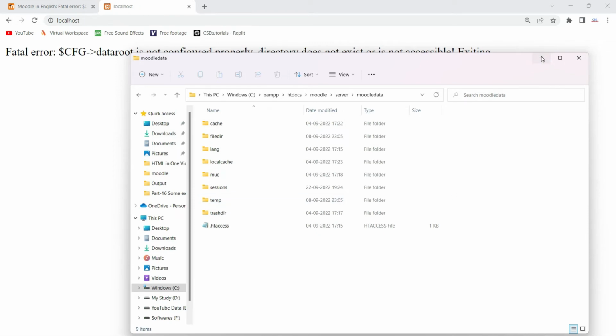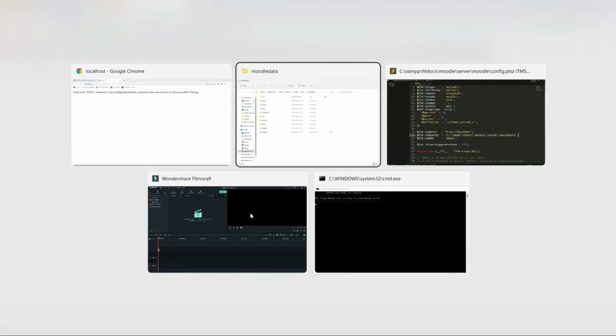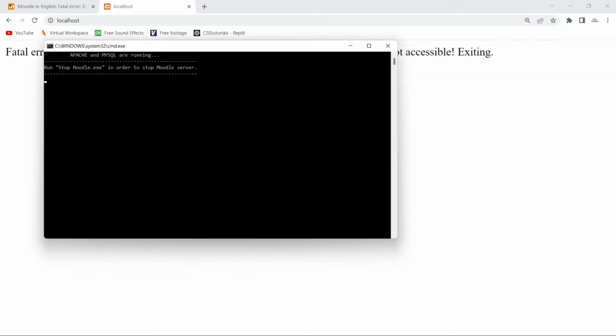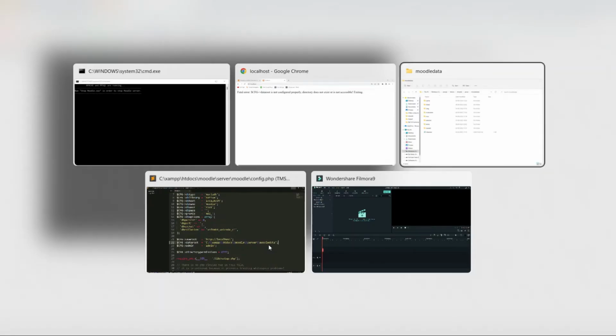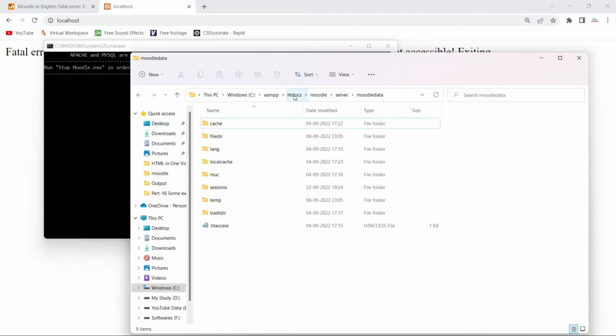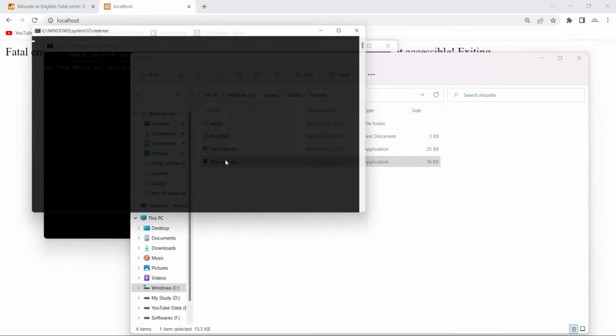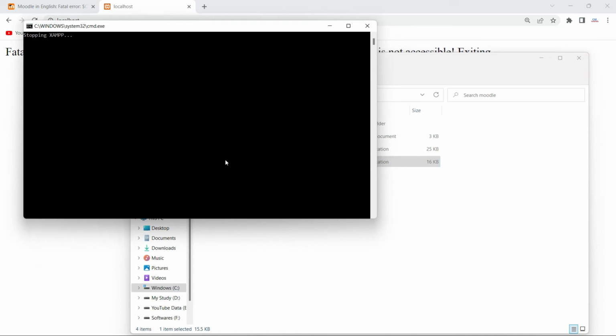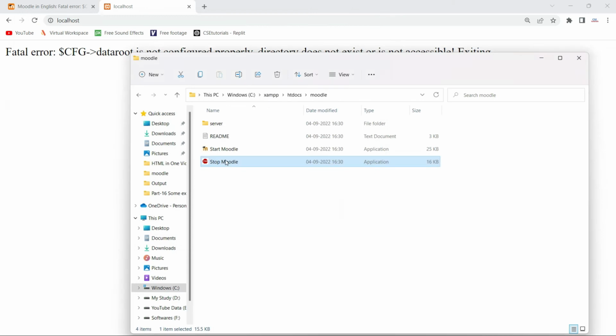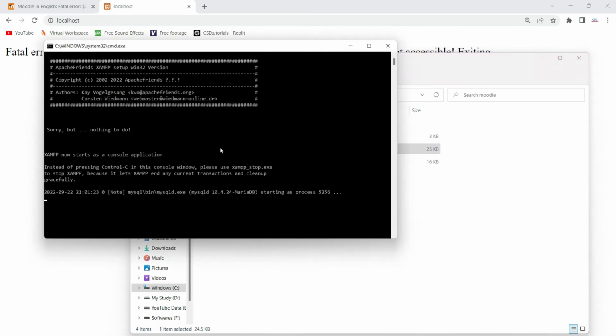And now you have to restart your Moodle. So I will go to htdocs Moodle and I will stop the Moodle and restart the Moodle. To make the changes, you have to restart your Moodle. So I have just stopped the Moodle and now I will start it again. I will click on start Moodle.